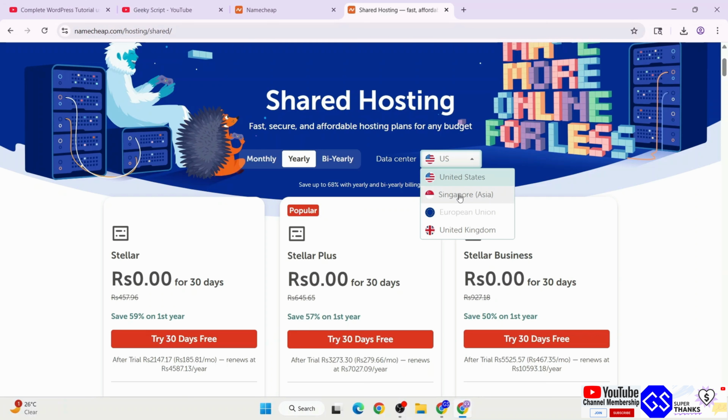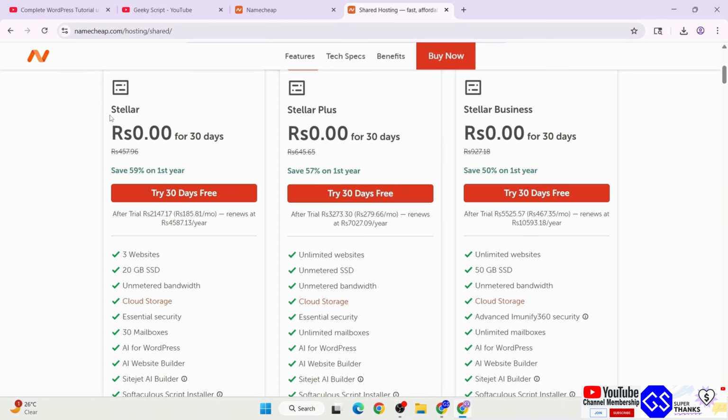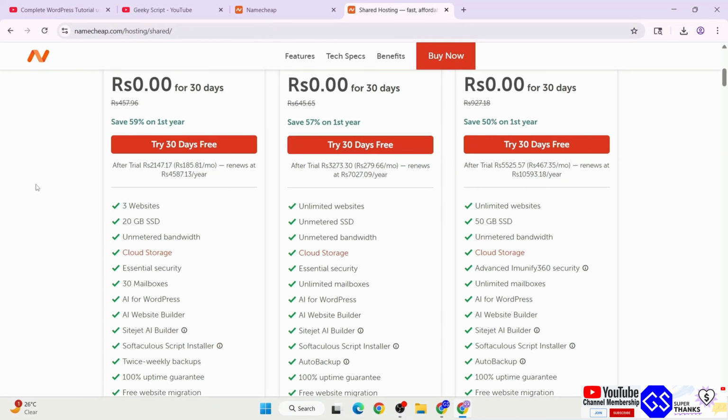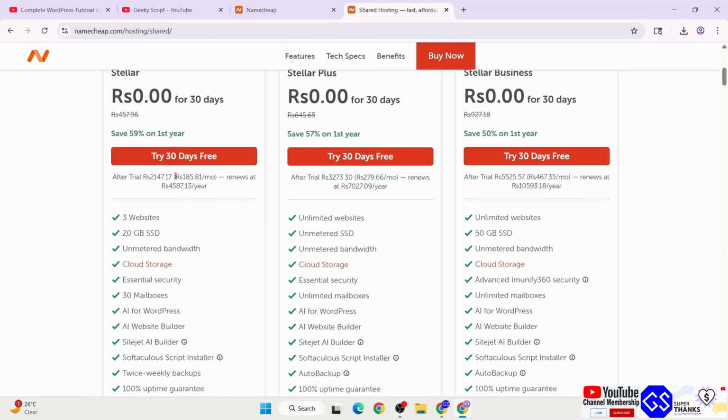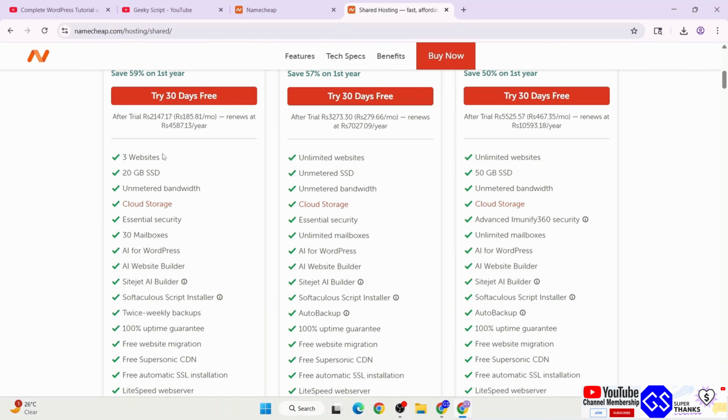I'm going to select Singapore and proceed with this Stellar. First I'll discuss all 3 plans: Stellar, Stellar Plus and Stellar Business. These 3 are the plans that are available, and the best part is that for the very first 30 days it is completely free, so nothing you need to pay. I'm going to show you all of that, just keep following this video. For the Stellar plan, you can build up to 3 websites and you get about 20 GB of SSD space.